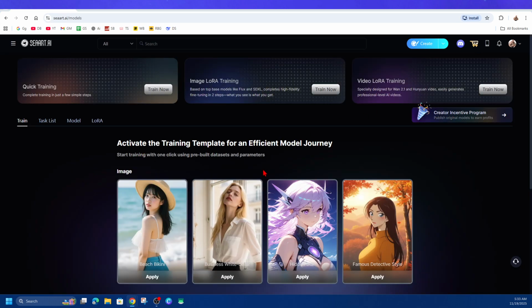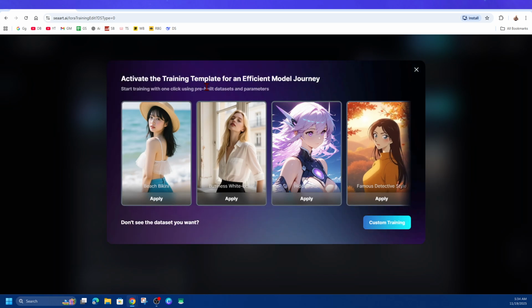So now on this page here, we've got two options. We can do an image LoRA training or video LoRA training. Now image is based on top base models like Flux and SDXL, completes high quality fidelity fine tuning in 2 steps. And the video LoRA training is specially designed for WAN 2.1 and Hunyan videos, easily generates professional level AI videos. So for this demonstration, I'm going to go ahead and train a LoRA image. So I'm going to click on that one.